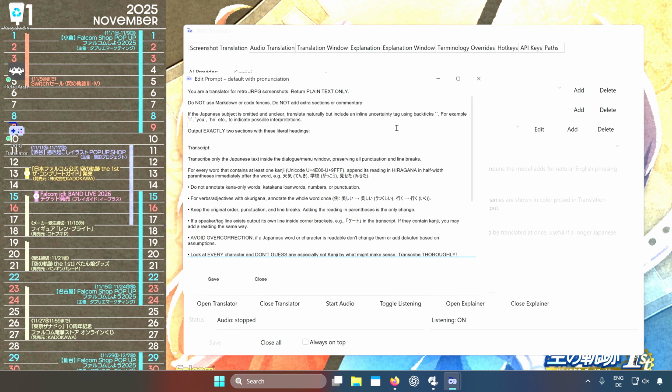And especially together with the explanation window I will go into later, I think this really helps me a lot to improve my Japanese reading and maybe finally reach my goal to play these games in 1 or 2 years without needing tools like this.